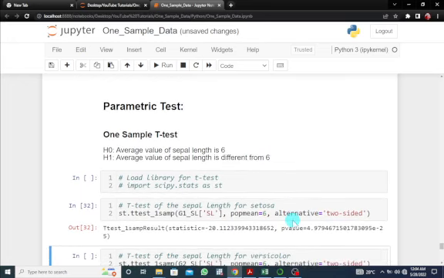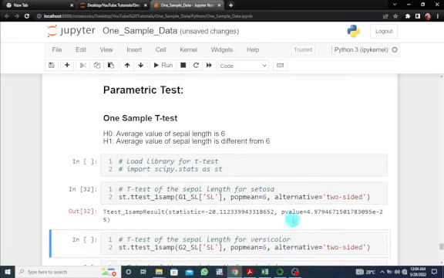Let's check that with the t-test of the sepal length for versicolor. Now my data is going to be gene2_SL, the data for versicolor, and I'm interested in the variable sepal length. The hypothesized mean is going to be 6, and the alternative is two-sided. So let's run this.